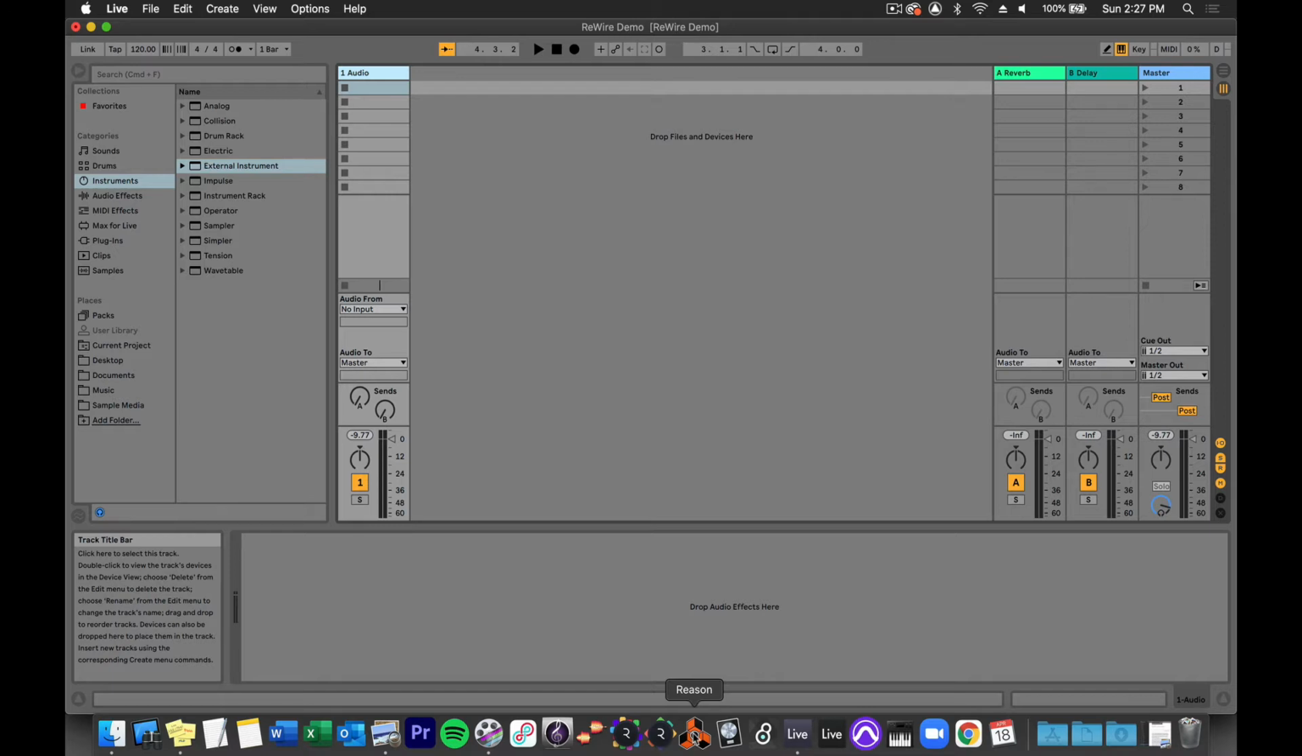Also, one other note, Ableton Live 11 is out right now, and as of version 11, ReWire is no longer supported, and that is because the people at Propellerhead, now known as Reason Studios, have decided to end support for that product. So if you have 11, this may not work for you, but if you have 10 or below, this should still be available.